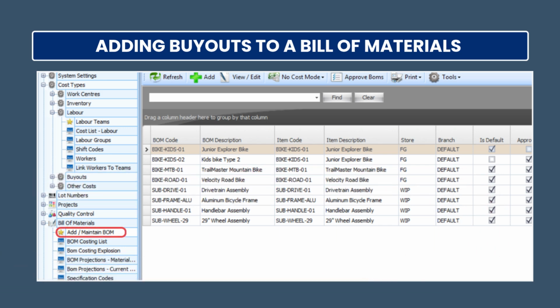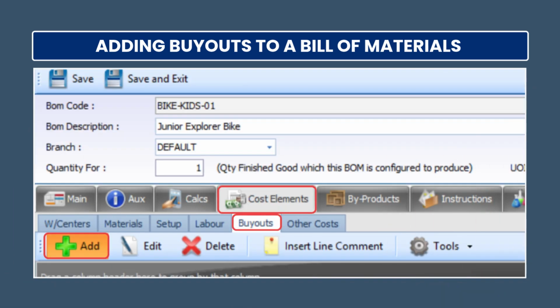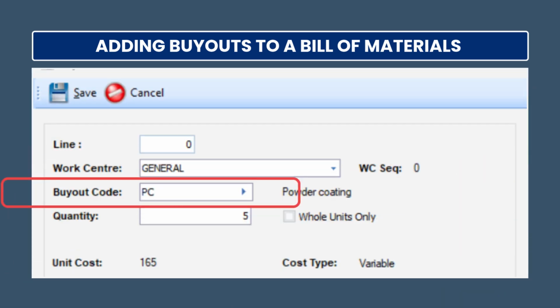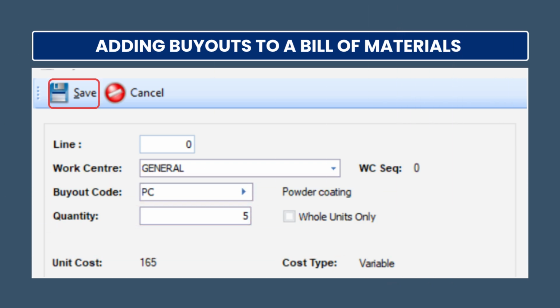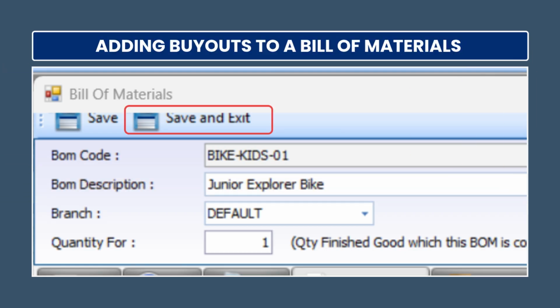Once your buyout cost code has been created, open Maintain Bill of Materials and load the required bill of materials. Navigate to the Buyouts tab and click Add. Select the required buyout cost code, enter the required quantity, then save the buyout line and the bill of materials. The buyout cost will now be included whenever a works order is generated for this product.